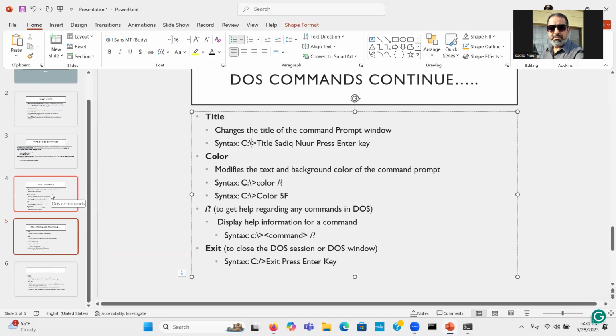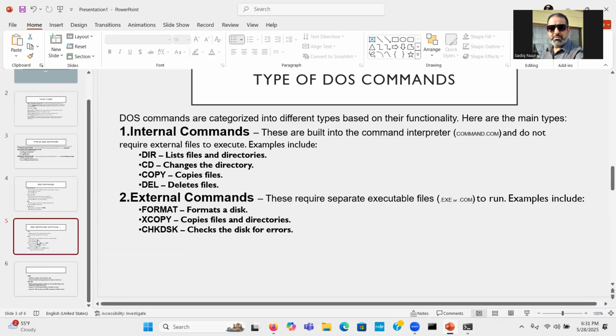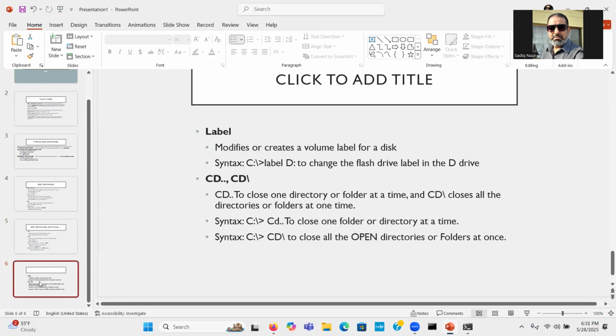Now the next one we have is the label, right? So let me show you what the label is. You need to have a flash drive. You have to put a flash drive in your laptop or your desktop computer. My flash is D, right? How will you know that your flash letter is D?